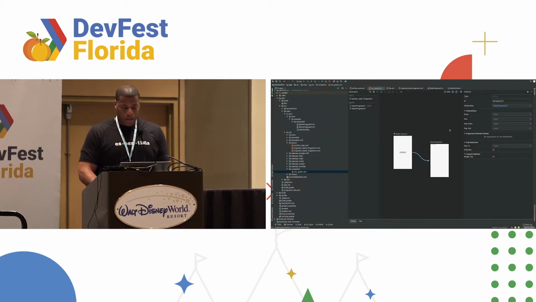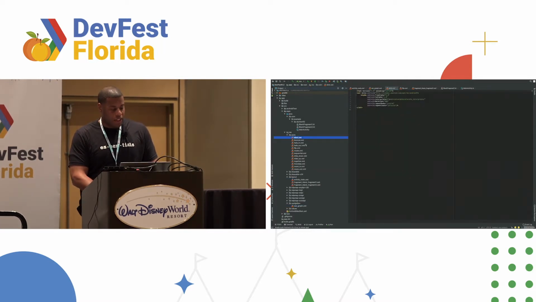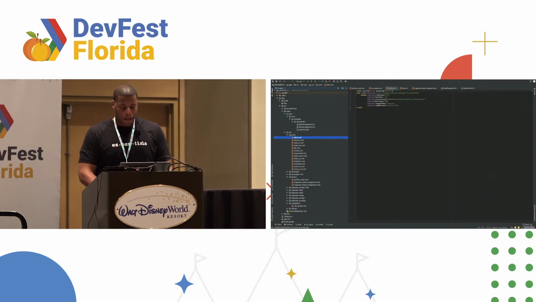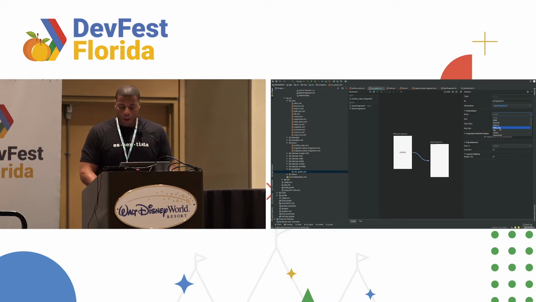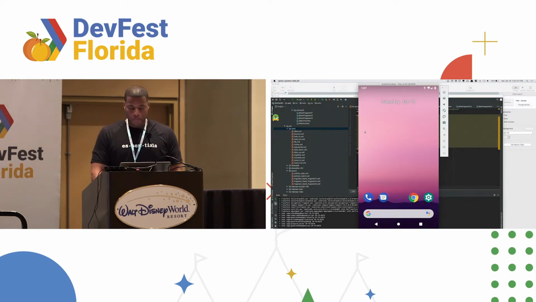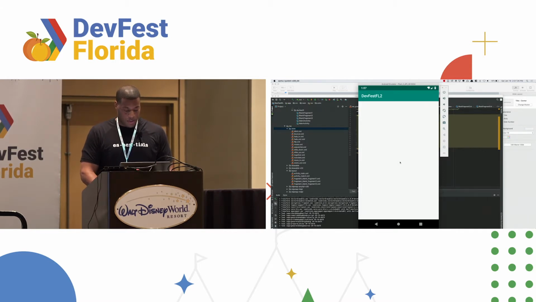Now I've copied over a bunch of different animations to the resource directory. So I have blink, bounce, fade in, fade out, etc. If I go to the nav graph, you can see those now show up in the drop down. Let's do a zoom in when you enter. Now when I run the app and click on go to fragment 2, the text should zoom in, which it did, but it went off the screen. So let's just fix that really quick.